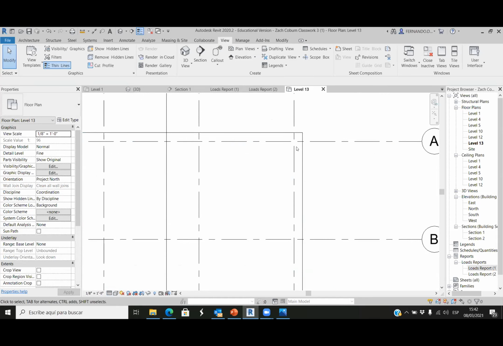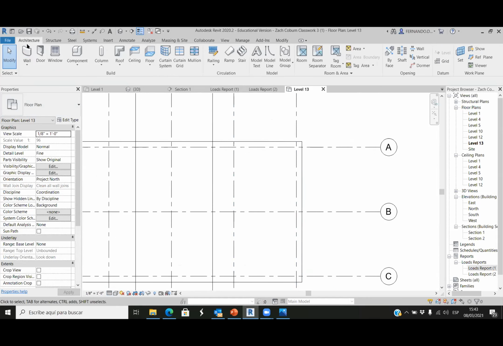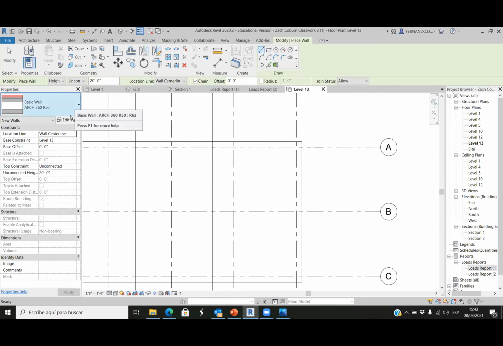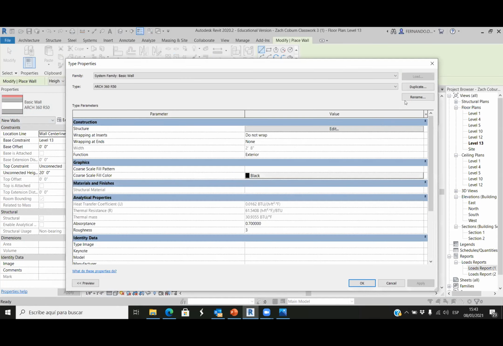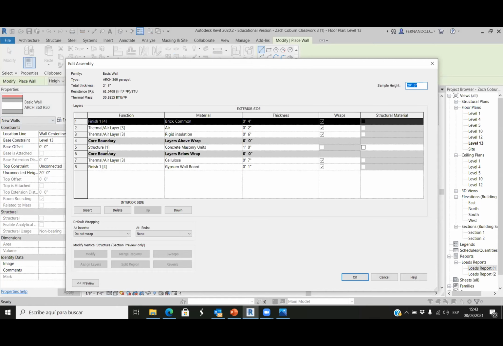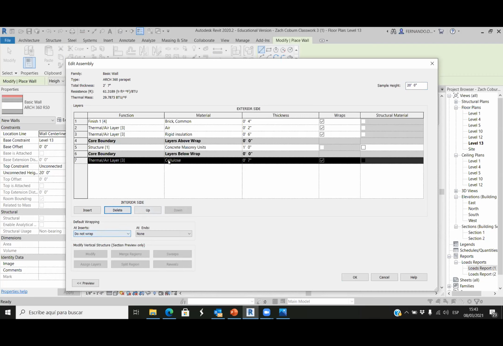And now we have to place the parapet here. So let's create a new wall. We can start with this one. I'll edit type. I will duplicate. I will name it parapet. Okay, and I'll edit the layers. We have the concrete masonry unit. Here we don't have a finish, so I will get rid of this layer.